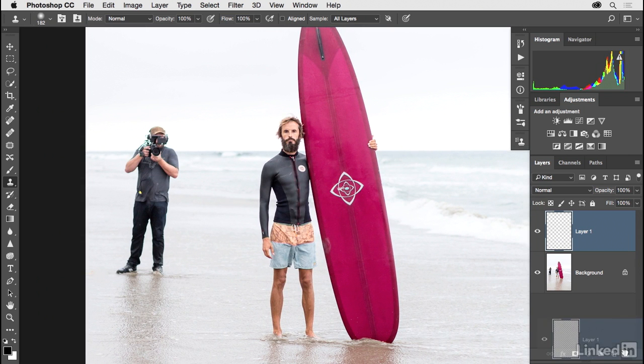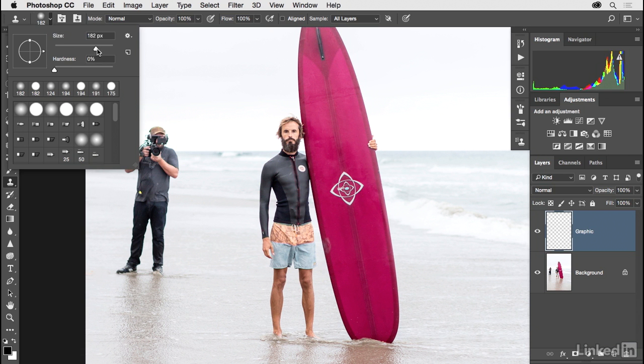We'll create a new layer. The way you create a new layer is by clicking on the New Layer icon. And let's double-click this new layer, and let's call this one Graphic, because we're going to work on the graphic on the surfboard first. We'll use the Clone Stamp tool. We want to choose a brush size. I don't know, maybe something right around here.